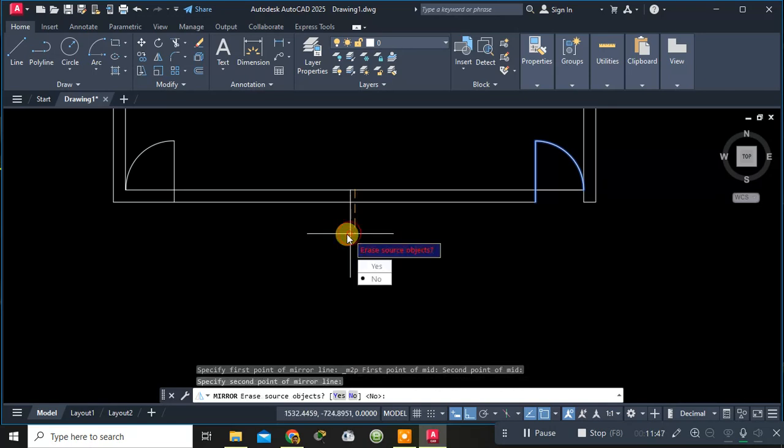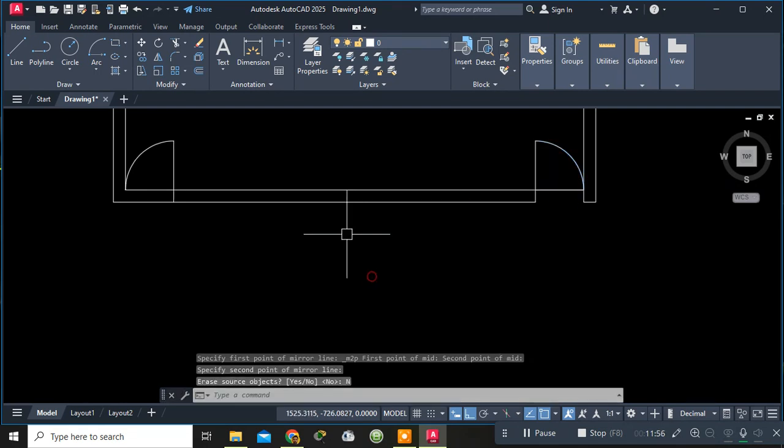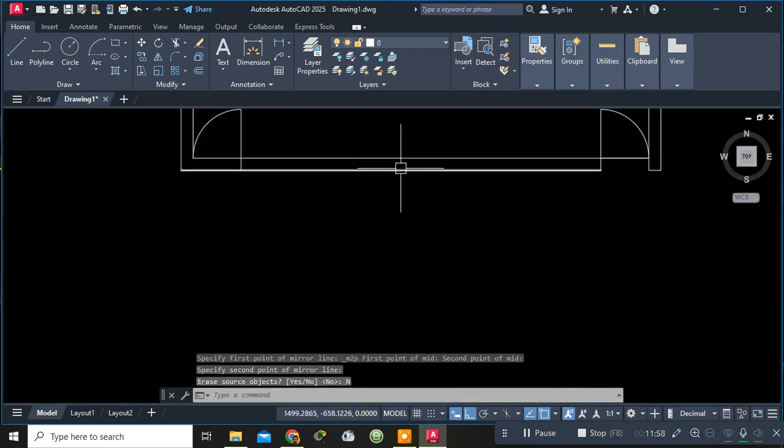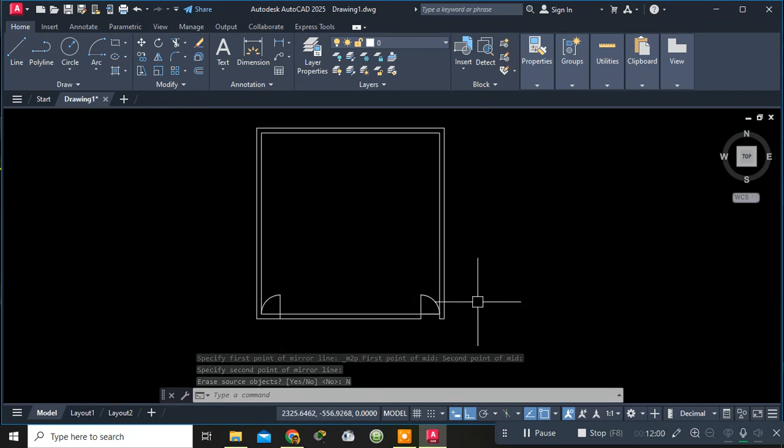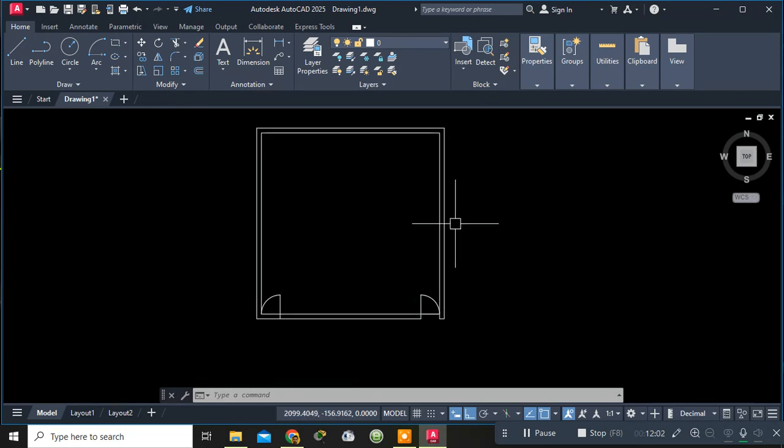So after I have clicked, now it asks whether to erase the source object. If I press yes, this object will be removed. So I'll press no, so that both the objects will remain. See, this is how I have created two windows on both sides. I hope the mirror command is clear to all of you.